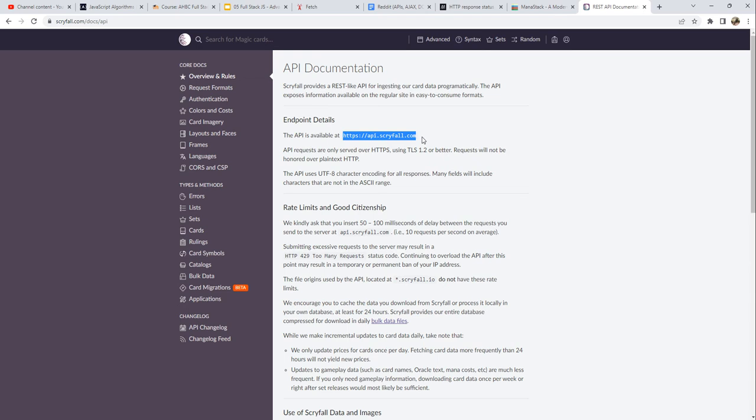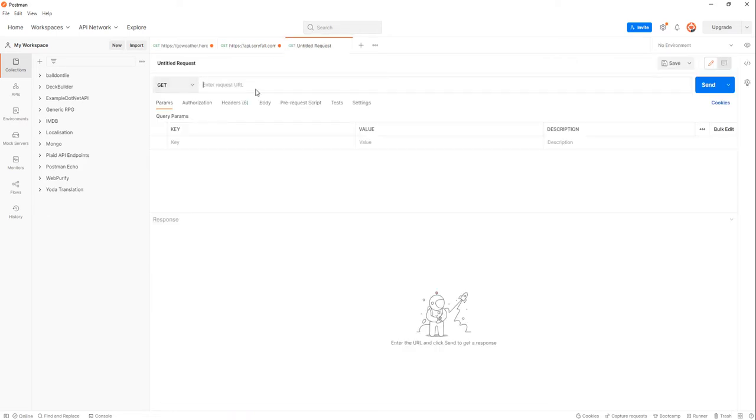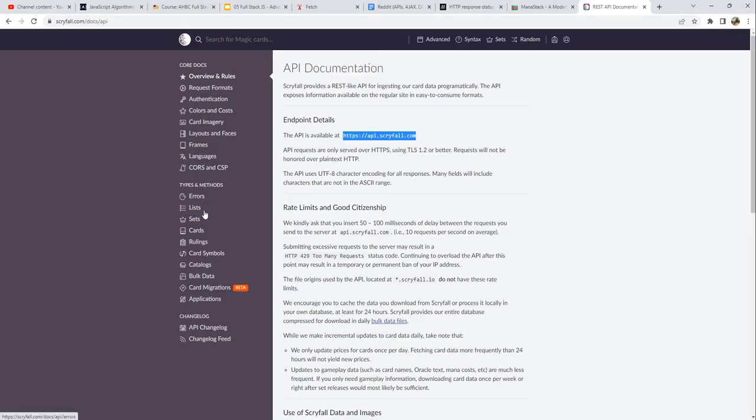That's why it's called the base URL. So I would take this. Okay, I'm going to make a new request, and I start off with this. Now I add the endpoint. Okay, the extra information that tells me where exactly I'm going.